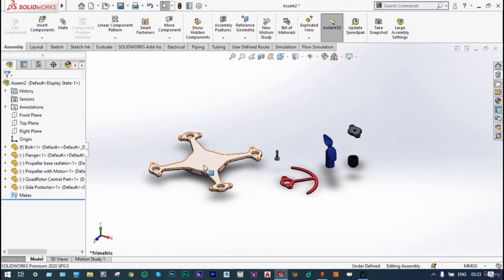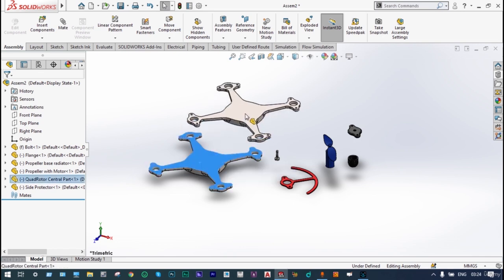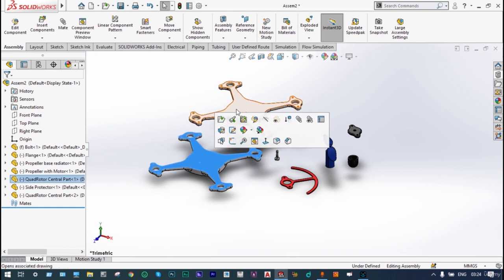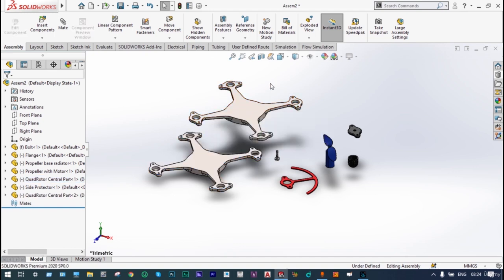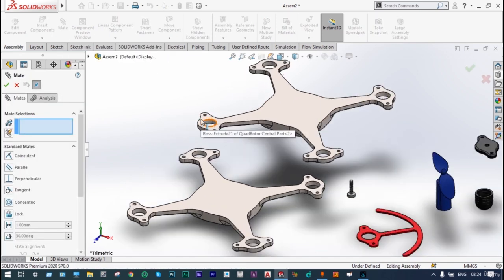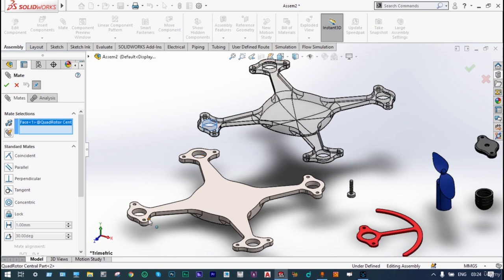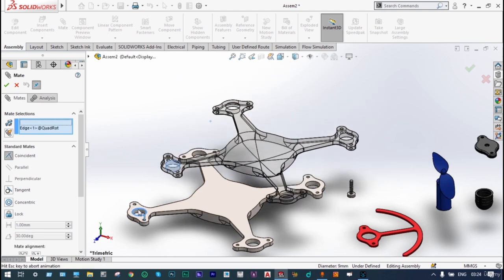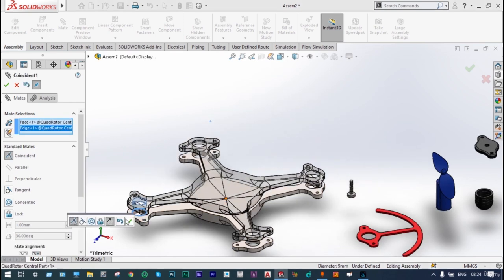This is the bottom part of the main assembly, so we have to take another part of this one. With control and drag, we have selected this component. Now we have to assemble these two. Starting from it, first of all, this central hole should be met with this hole, and we can reverse the direction from here.